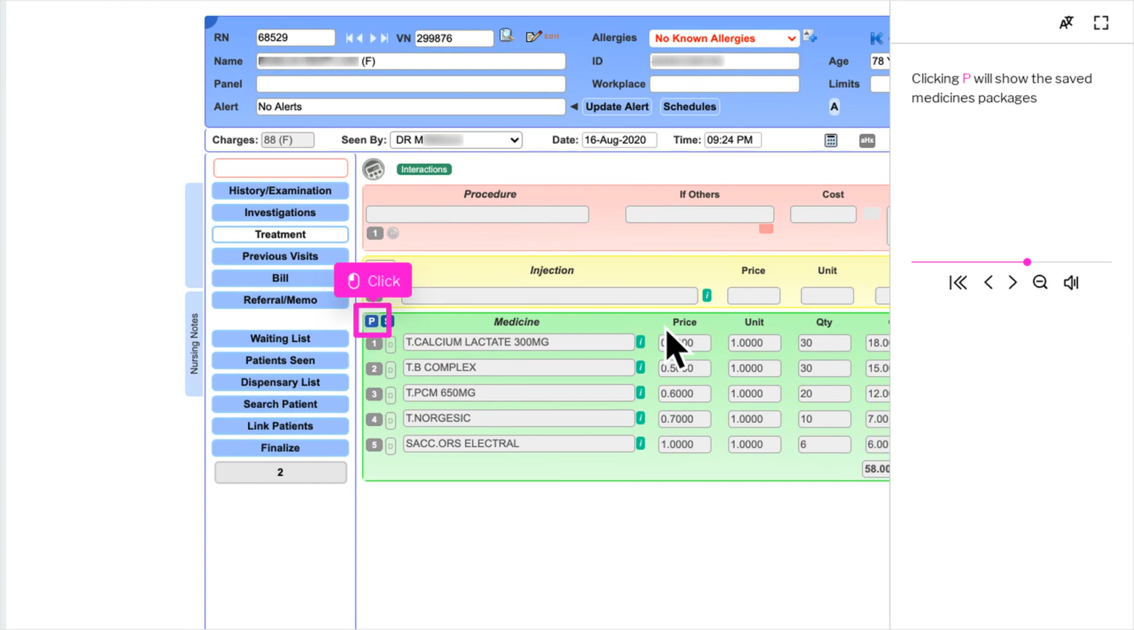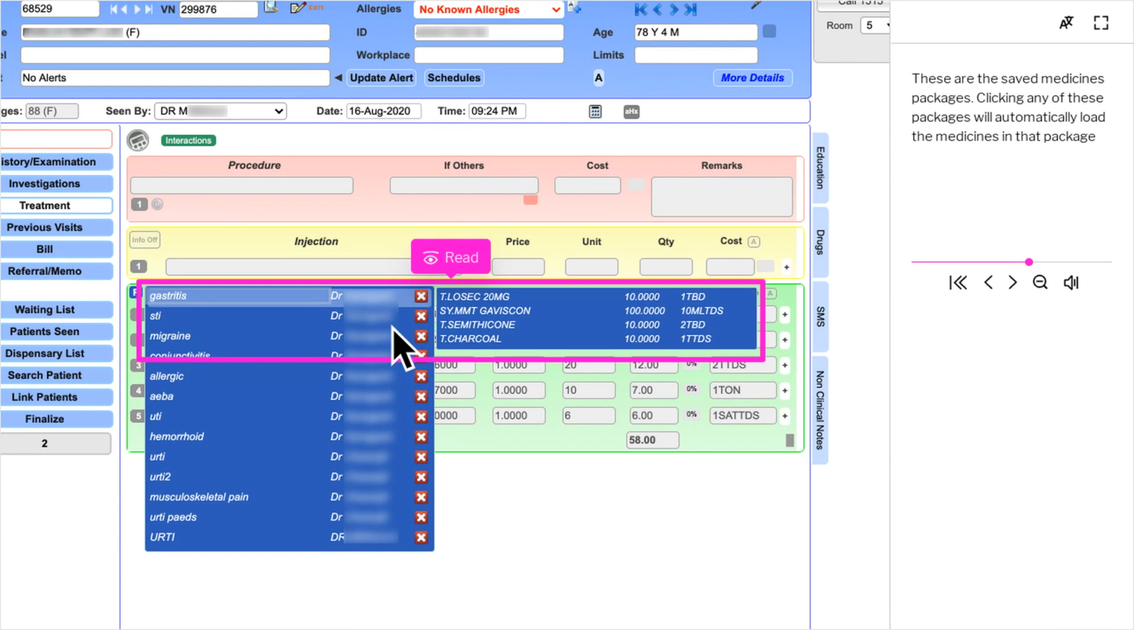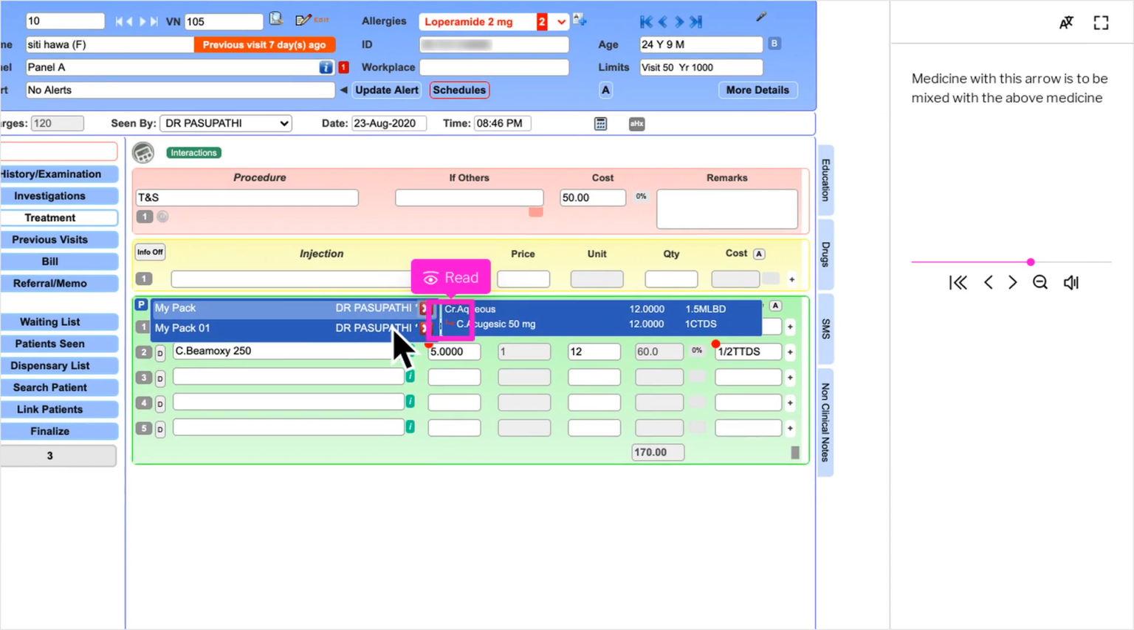Clicking P will show the saved medicines packages. These are the saved medicines packages. Clicking any of these packages will automatically load the medicines in that package. Medicine with this arrow is to be mixed with the above medicine.